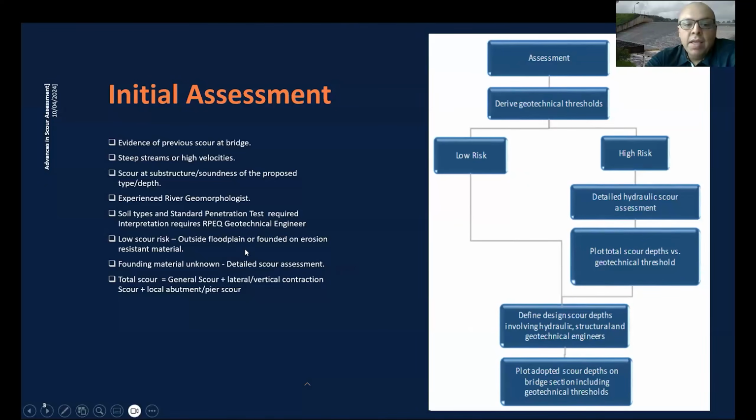Low risk is effectively for bridges outside of the floodplain or founded on erosion resistant materials, rock or any other materials. For that, you will definitely need the input of a geotechnical engineer. RPEQ is the certification in Queensland. So you need a geotechnical engineer to tell you, yes, this material is unlikely to scour. If you do not, and you don't know your founding material, you will have to do a detailed scour assessment right away.